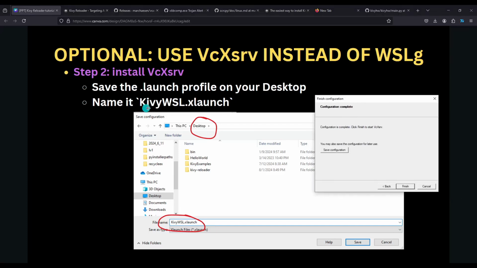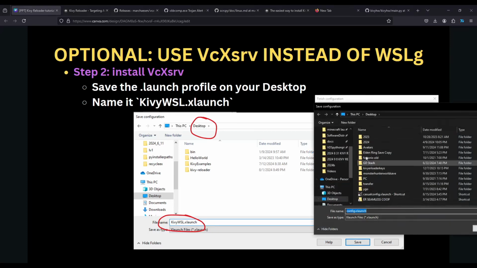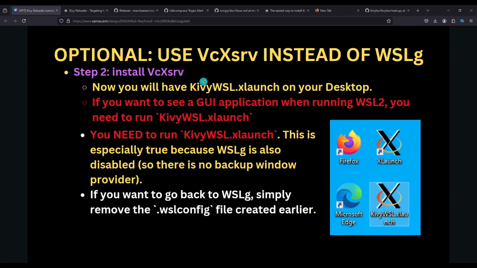we're going to save the launch profile on our desktop. It's going to be kivy-wsl.xlaunch. So save configuration, and then right here it's going to be kivy-wsl.xlaunch. Now that we've installed VcXsrv, you'll have kivy-wsl.xlaunch on your desktop. If you want to see a GUI application when running WSL2, you need to run kivy-wsl.xlaunch.